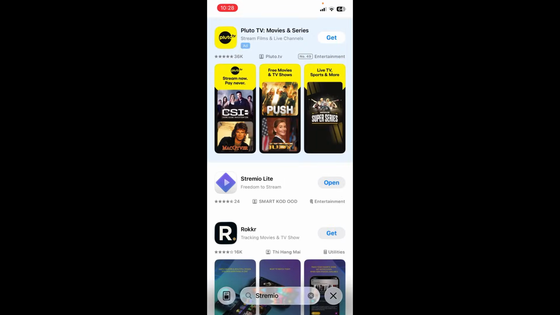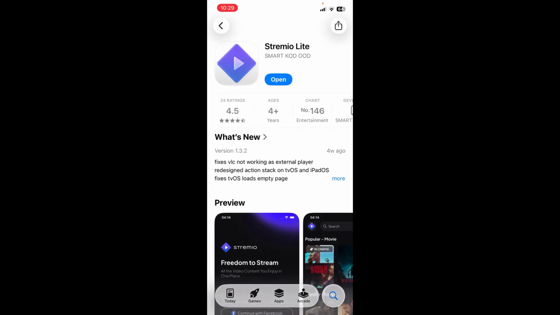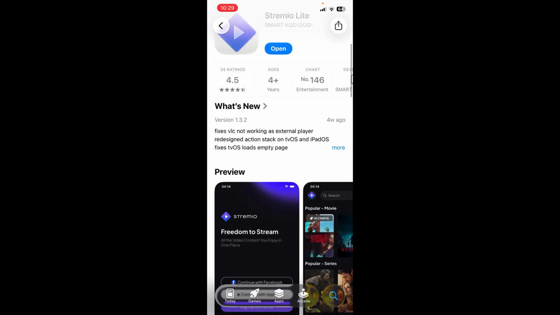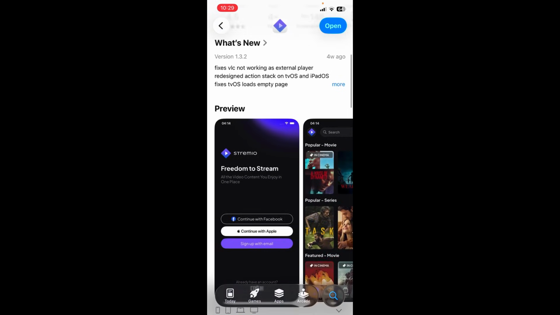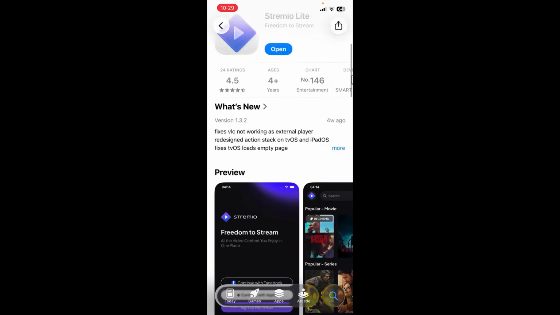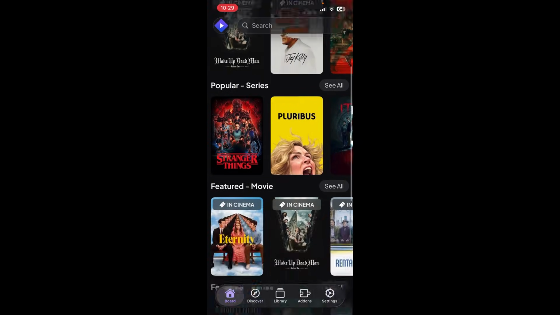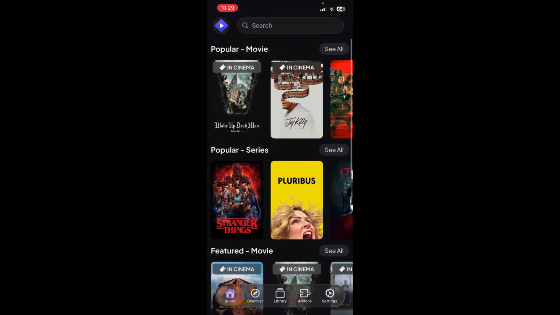Once you reach this page, you're going to see this app, Stremio Lite, okay? It's basically the same thing as Stremio. So just go ahead and download it, okay? Once you download it, you're going to see a page like this asking you to sign up. So you can just click on sign up with email. In my case, if I click on open, I already signed up. And as you can see, I am on this page right here.